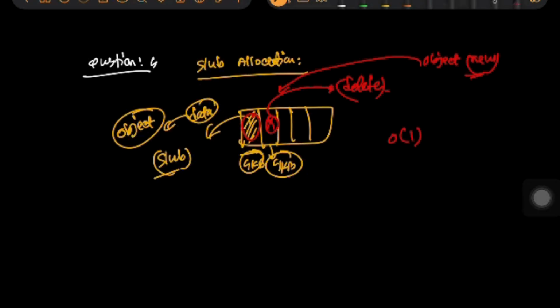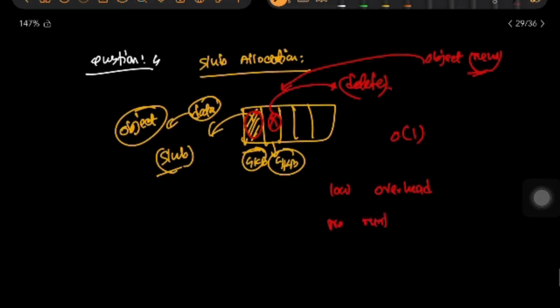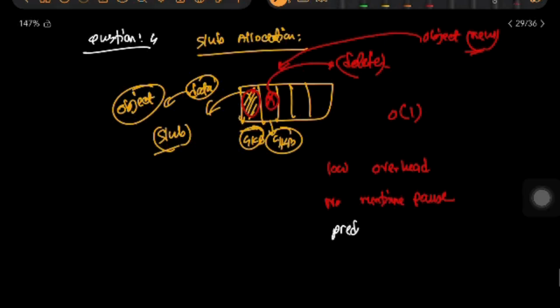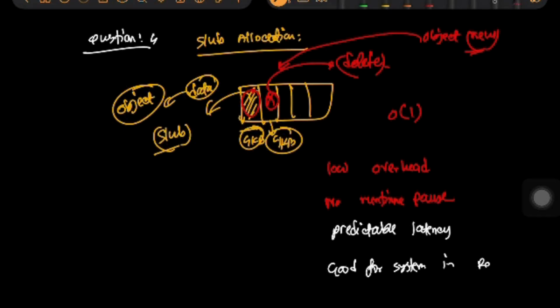The advantages of slab allocation are low overhead because it is faster, no runtime pause, predictable latency, and it is good for systems with real-time requirements.